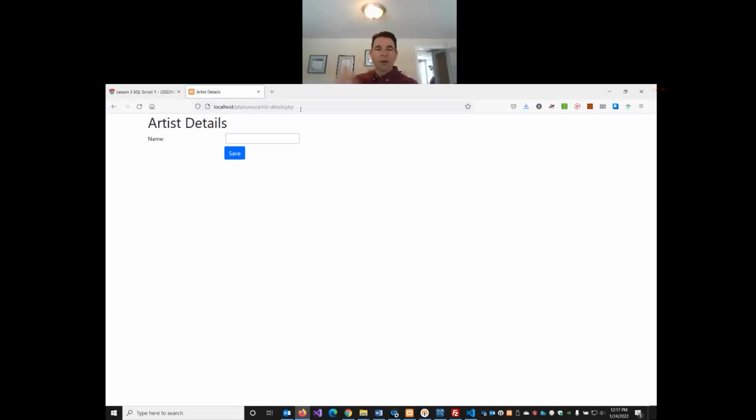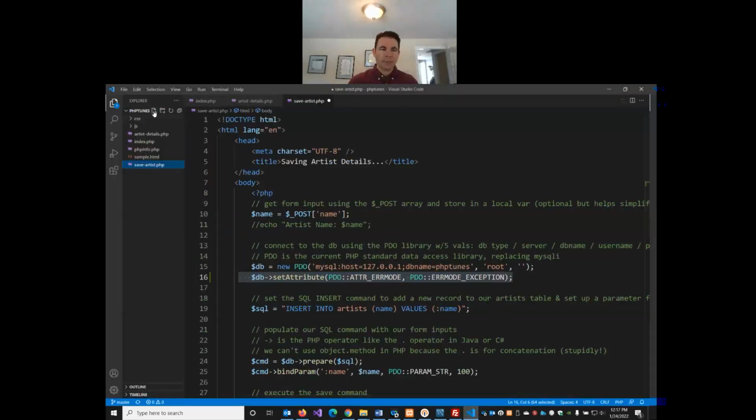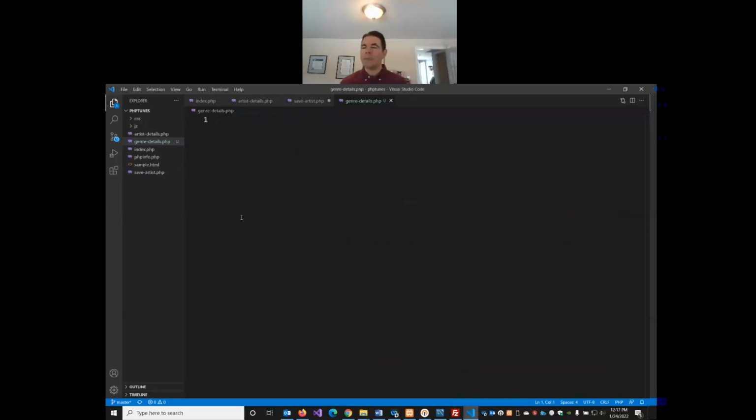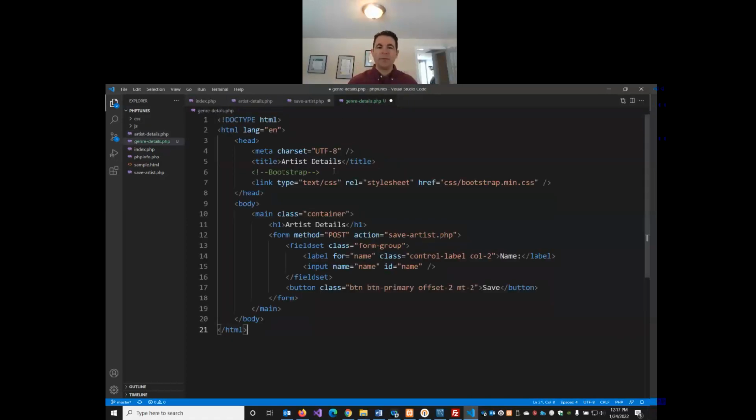So we're going to build a genre details form. We can actually just copy and paste and make one little change to it. So I'm going to make a new page called genre details. And then I'm actually just going to copy the contents of artist details. We'll just copy it, paste it. And then we just need to make a couple of changes.